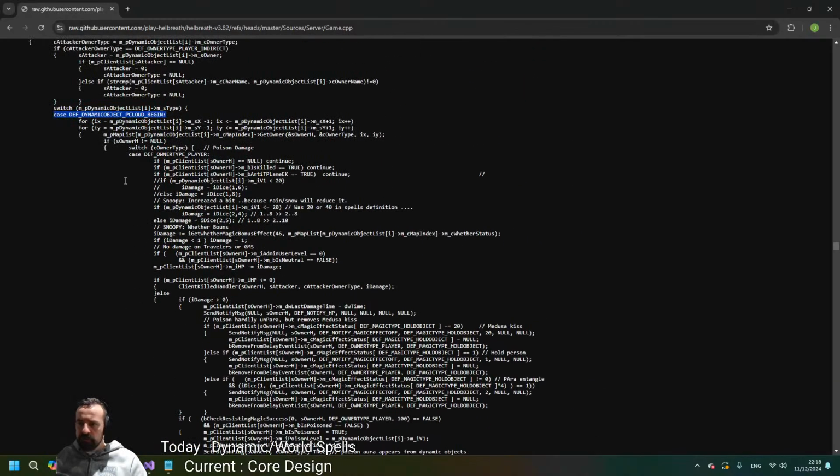I guess cloud kill is under pcloud begin. Right, so yes, this is going through all the tiles on the map and getting the owner, if there is an owner on the tile that is affected by the poison cloud. So how does the tick work?